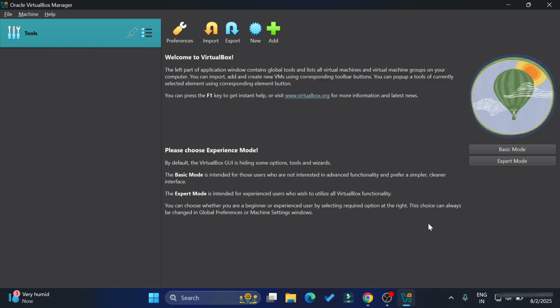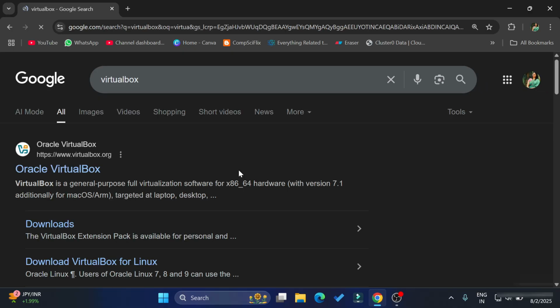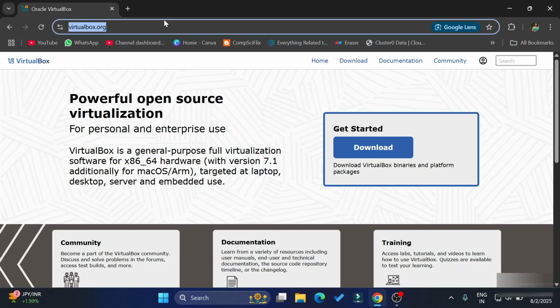So guys, you can open any of your favorite browser and simply search for Oracle VirtualBox or VirtualBox. And here you can see the search result. It's showing me virtualbox.org, which is the official website. You need to simply click on this link. It will redirect you to the website, and here you can see we have get started and there is a download button. Just click on it.